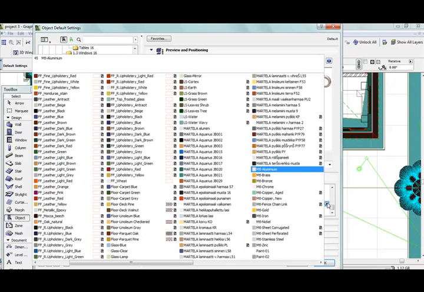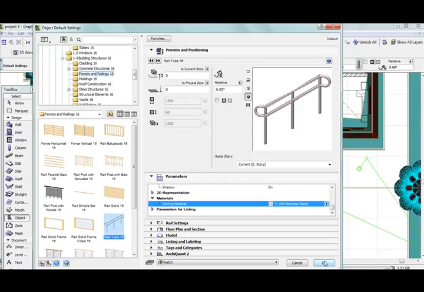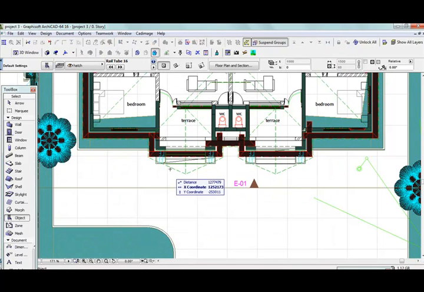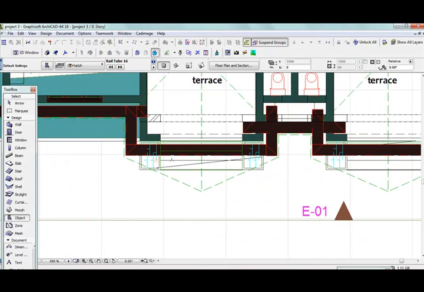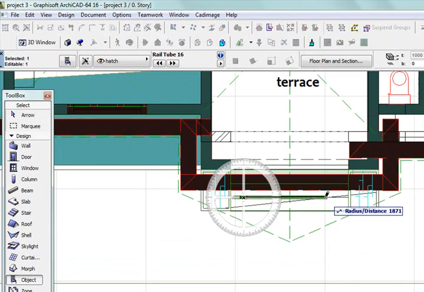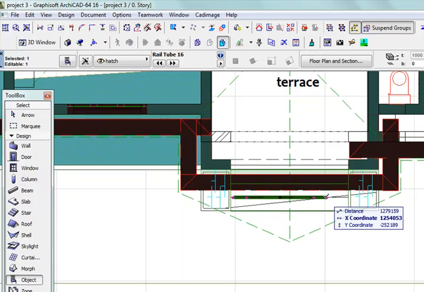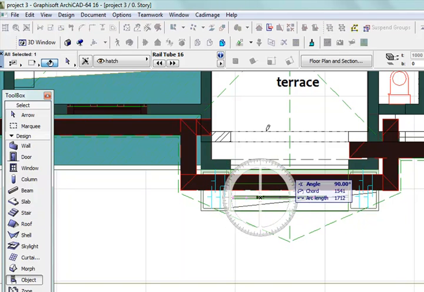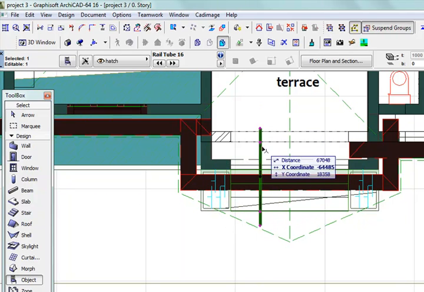Let's assume we want to make use of stainless steel, so you change it to stainless steel, then you click on OK. So you drop it where you want it to be. That is the railing over there. So let's rotate it by using Ctrl E. So use Ctrl E to rotate.